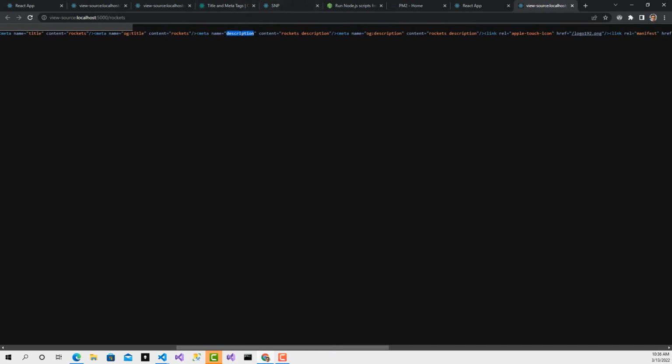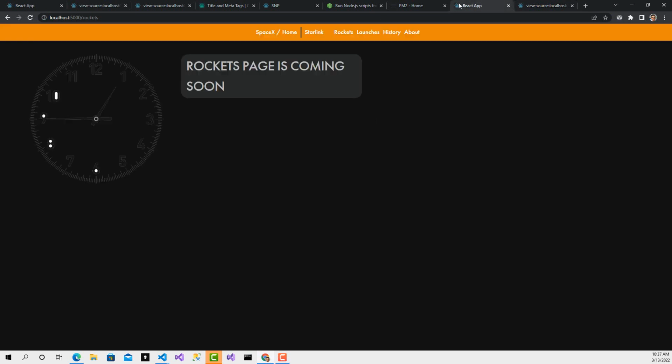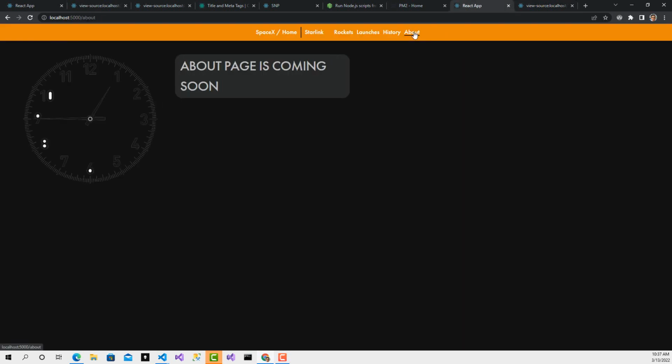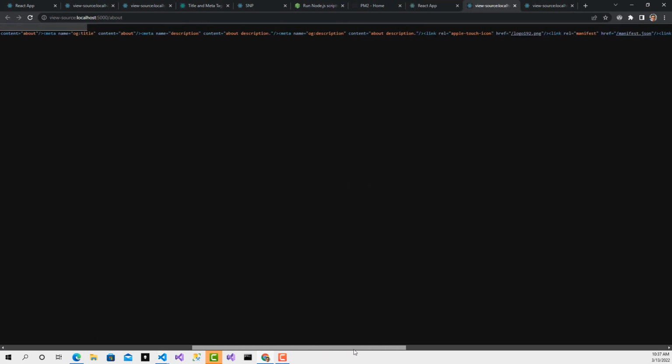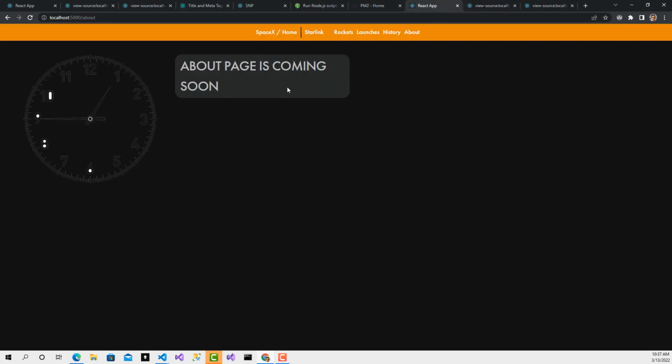You have the description, and we are on the route rockets, and we have rocket description, and OG description is rockets description. If we go to any other route like about, then again if we say view page source, then again we should see this getting updated.